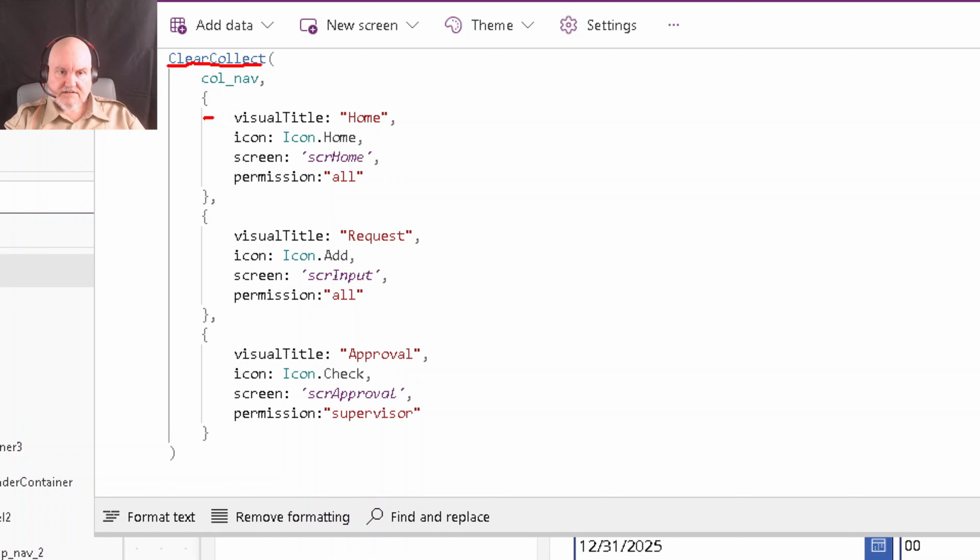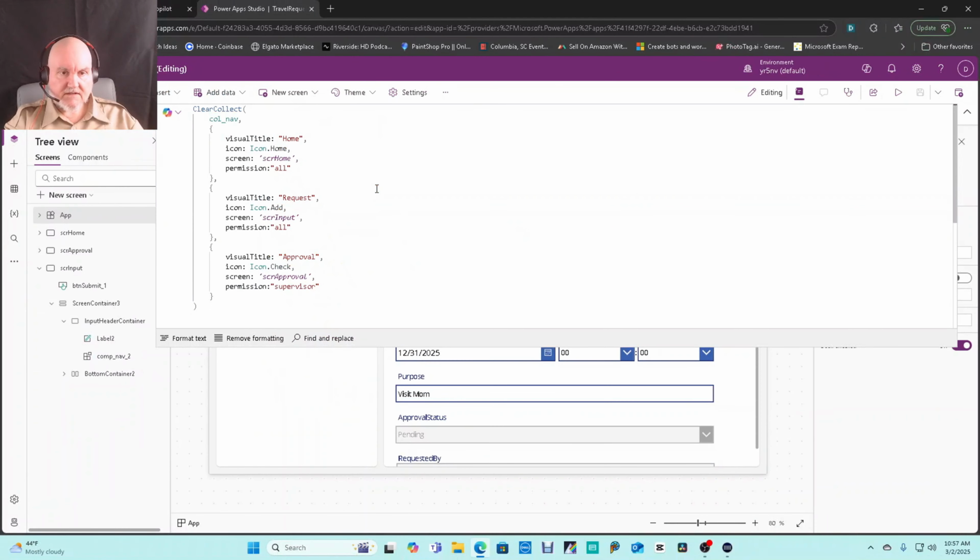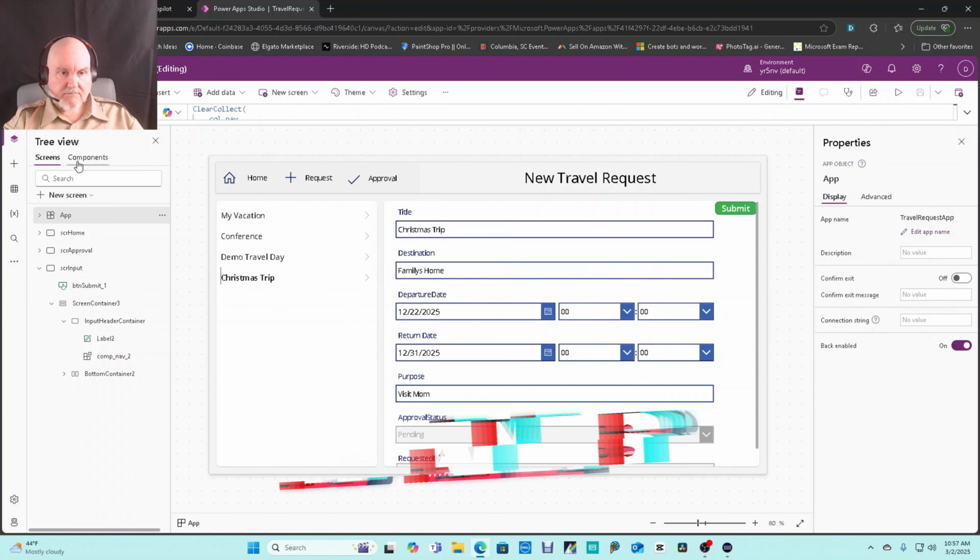Each one of these is essentially a column in that table. So the column is visual title, and that's the column name. Then the value on each is home or request or approval. And then this icon is actually an object called icon.home, and then, of course, icon.add and icon.check for the different pieces. The screen is also an object, so when we select the screen, we want to select the screen itself in this component. What we're doing here is building this navigation table to populate our component.